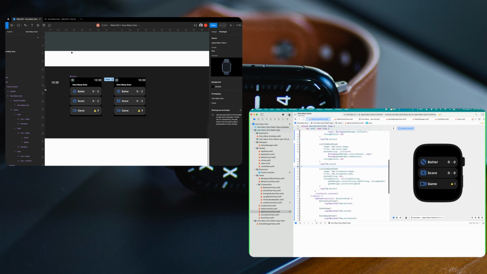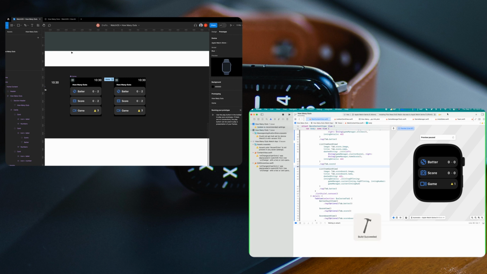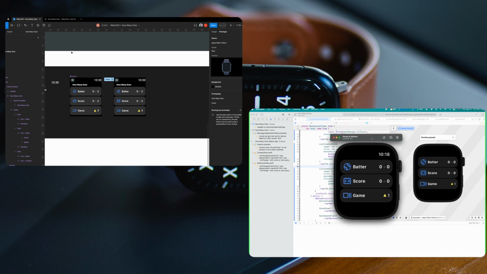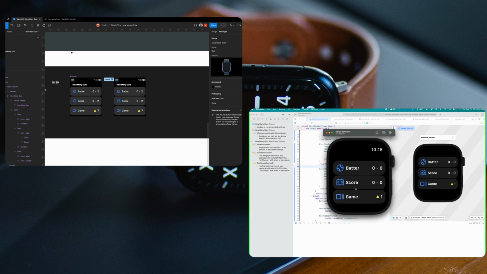Do we do a demo? Yeah, let's do it. Let's run it on the simulator. The preview simulator gives you a lot, but it's not quite the same as running on device. I can make this a little bigger. Nice. So yeah, here we go.